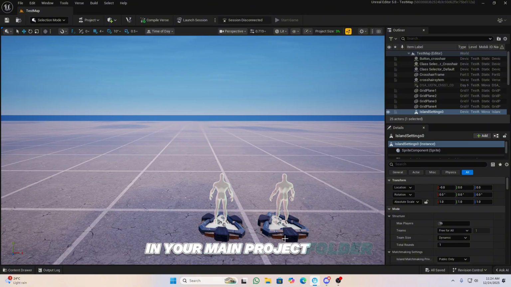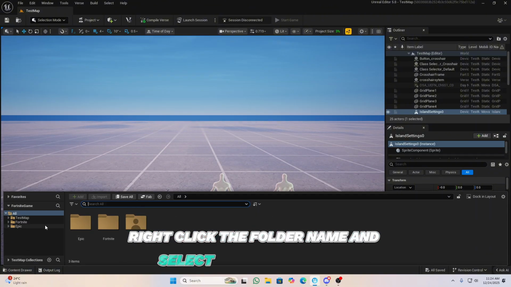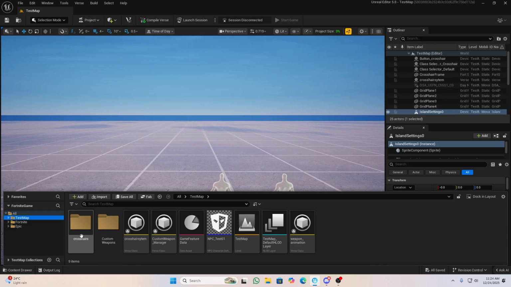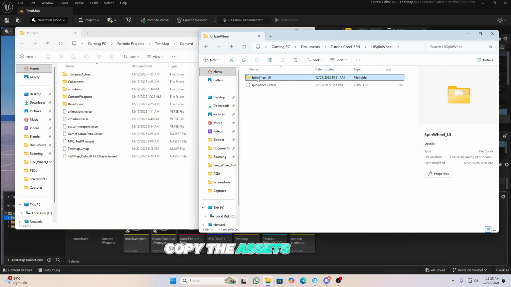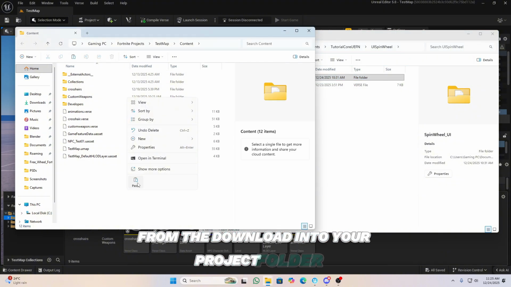In your main project folder, right-click the folder name and select Show in Explorer. Copy the Assets folder from the download into your project folder.